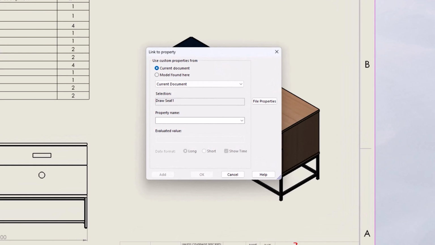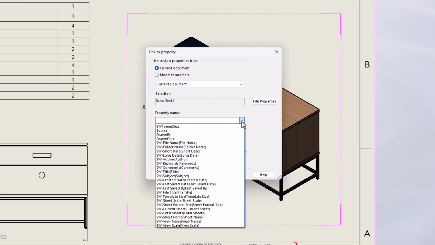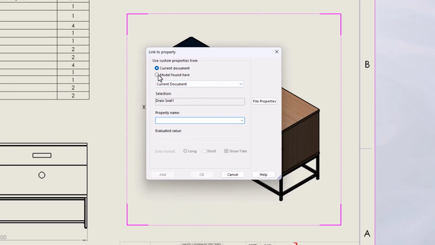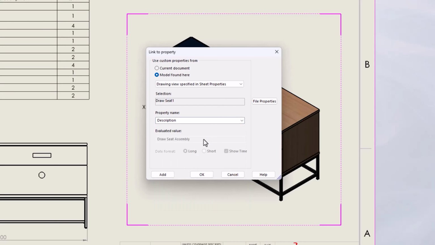From this dialog, we can choose from Current Document Properties or Model Found Here properties. Current document properties are those which are saved into the drawing file itself. This might include things like sheet number, drawn by, and drawn date. Model Found Here properties can be found if there is already an existing model view on the sheet. We will then be able to see the properties saved from within the part or assembly environment. This could include model description, material, or manufacturing method.